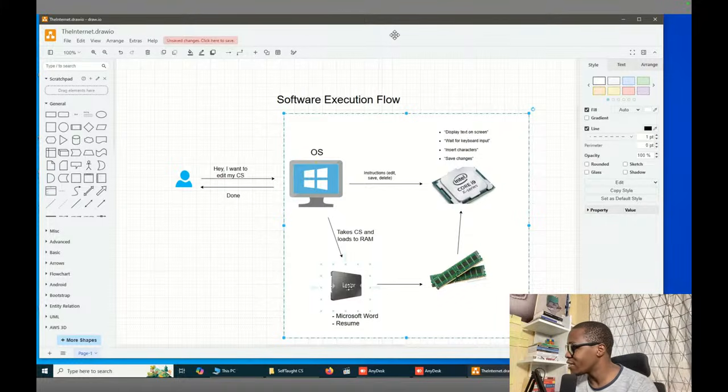But when you want to touch that software or when you want to edit, the operating system will take the resume or your CV and load it to RAM. Now from RAM, the operating system will send instruction to the processor, and the processor now will take whatever is loaded in RAM and start executing it.